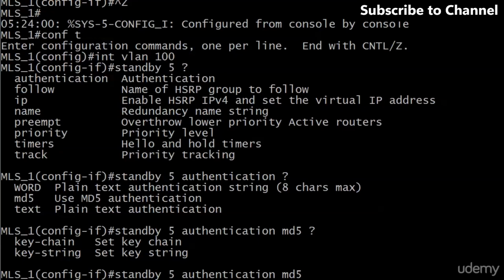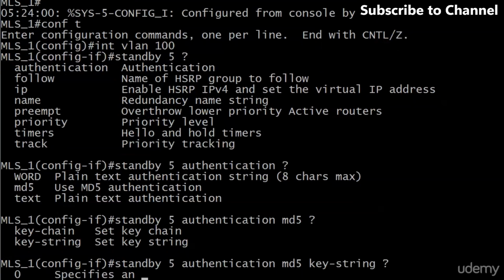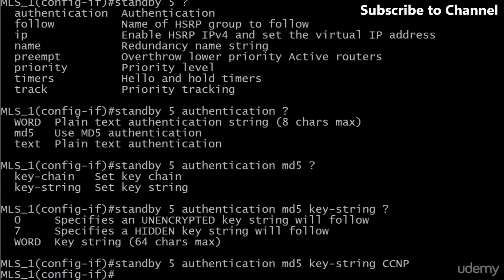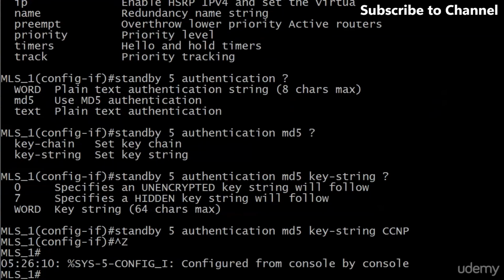So we're going to use the MD5 option here, not MD6, and we've got key chain and key string. And when you're looking at these two right next to each other and maybe you haven't used them, it's like, well, what's the difference? Well, we're going to use a key string first. And a key string is just a fancy way of saying I'm going to enter a password. We're not going to paste anything. We're not going to use that 0 or 7. And what we're going to do is just put CCNP right there with no null space. Watch that. And that's it.